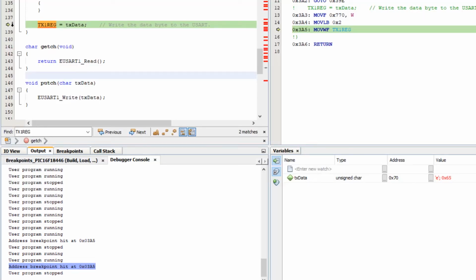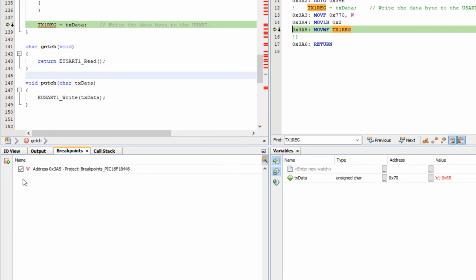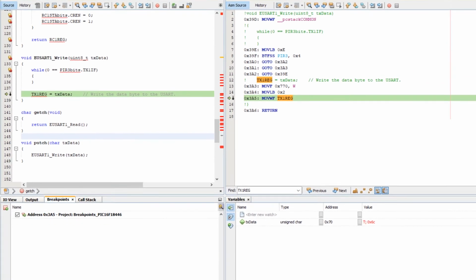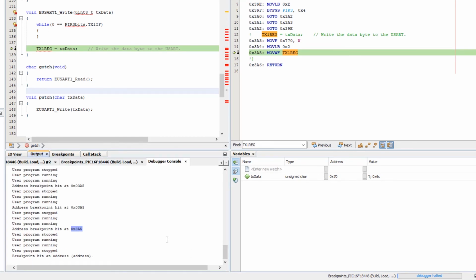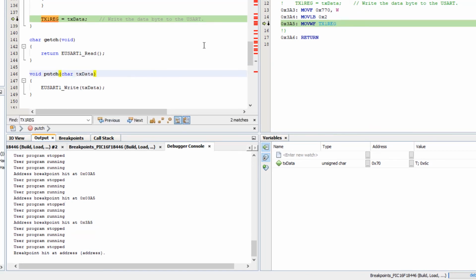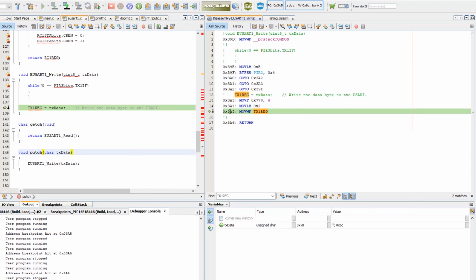Now, before, we were able to just set an address breakpoint here, and you can see that the address is 3A5. So let's remove this breakpoint and just set it by clicking in the glyph margin. You can see it does pretty much the same thing. So let's run again. Again, we hit the breakpoint. Now looking in the output window, we also hit an address breakpoint, but it's a little less specific. So a slightly different implementation in the output window.